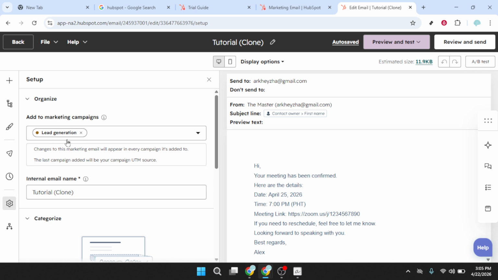will roll up under that campaign's analytics. Repeat this process for other relevant assets to keep your reporting consistent, and you'll get a much clearer picture of how each campaign is performing end to end.